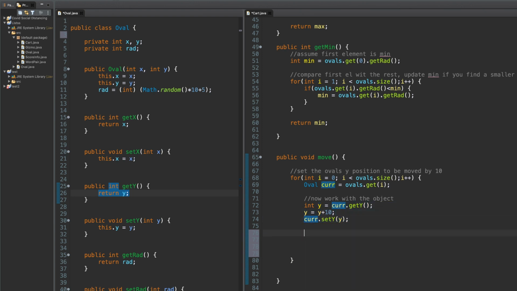But I'll show you the one-liner. The one-liner is ovals.get(i).setY, right? The reason for that is because this part of the code will grab an oval object. Once you have an oval object, you know that there's a setY, but what you want to do here is add 10 to the current value. Well, what current value? It's whatever it is at that position, and then whatever the y is.